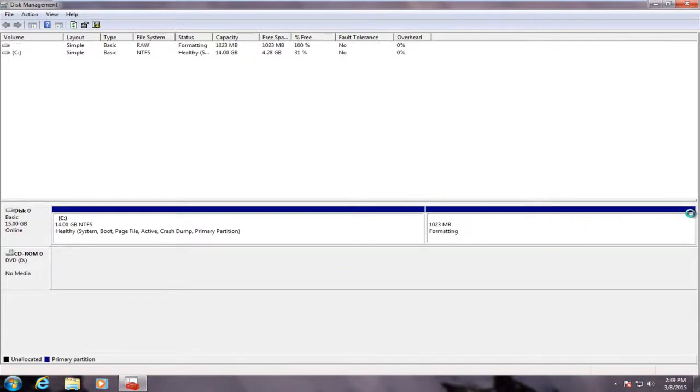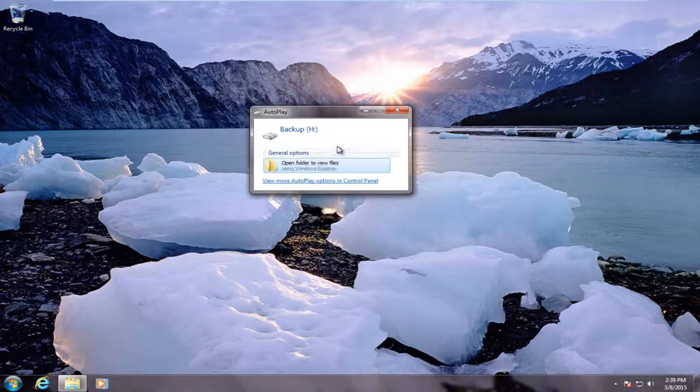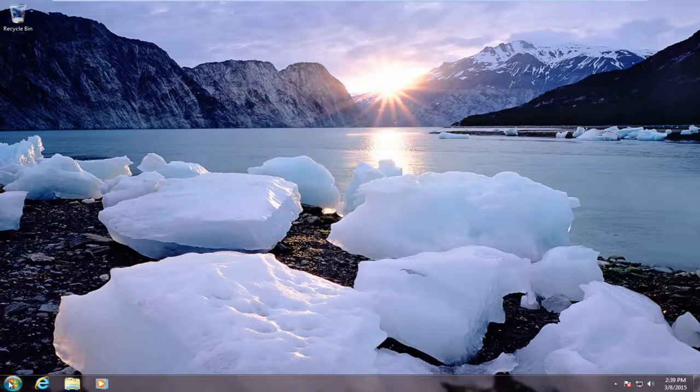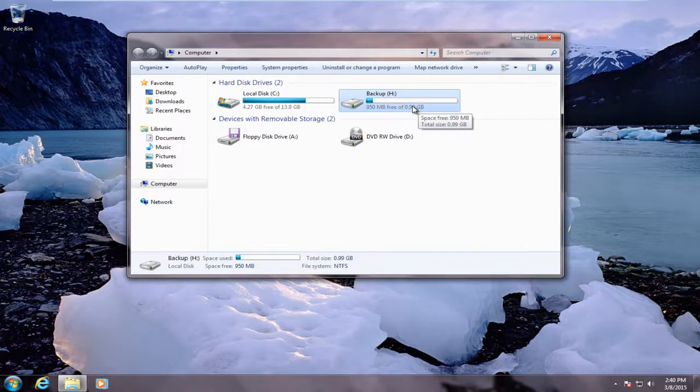We now see that the black header on top of our new drive has been changed to the same blue that can be found on top of the C drive. We get an autoplay here saying that we can access our new drive, and just to verify this we can go under computer and we can see our backup drive can be located right here. And like I was saying earlier, we don't get a full gigabyte or whatever amount you allot for this, because you lose a little bit of the space when you're creating a partition. But generally speaking, that's pretty much the gist of it.